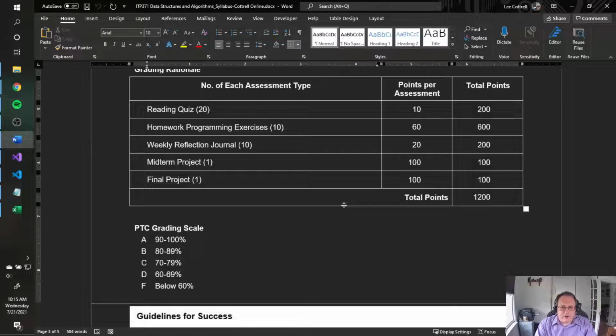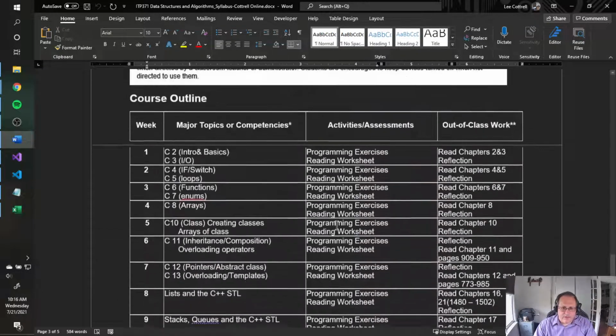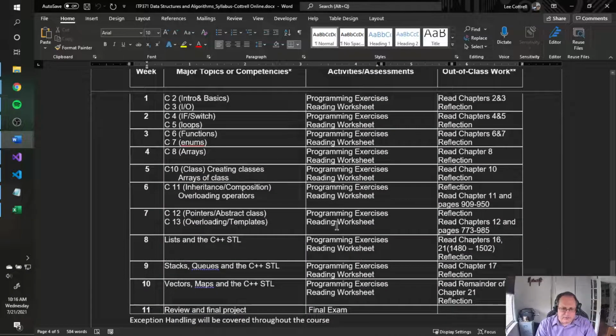And then you have a midterm project and a final project, about 1,200 points in the term. You can read the new guidelines for success. Here is the expected course flow. First 3 weeks of the term, we're covering 2 chapters. The reason for that is you've already taken a Java class. Java and C++ look very similar. It's still programming. So I don't think you'll have too much trouble with that first 3 weeks.